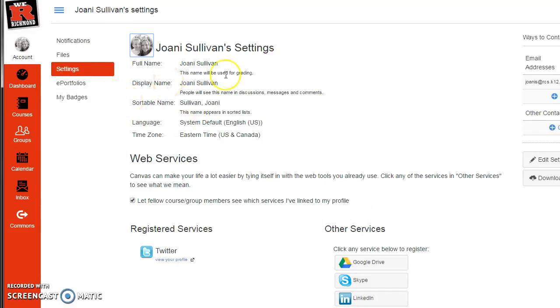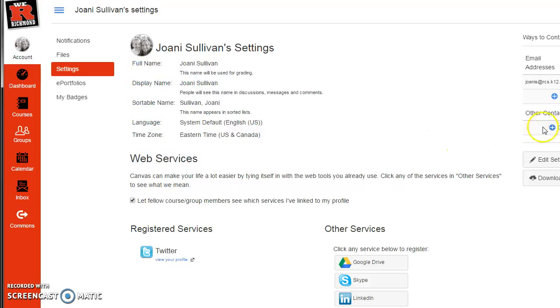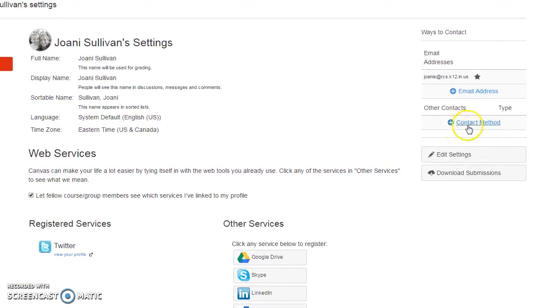You can also add a cell phone for notifications, and you can barely see it over here. It's outside of the video view. Let me move the video view. There we go. You can add your cell phone.